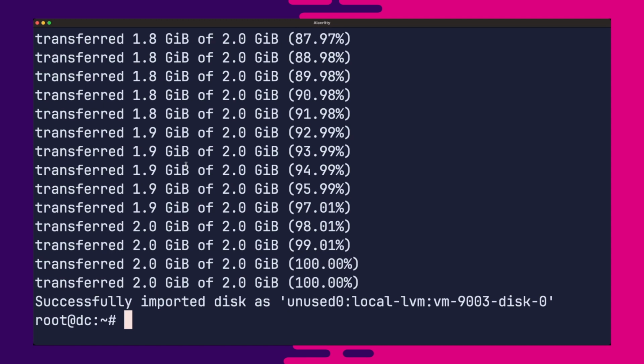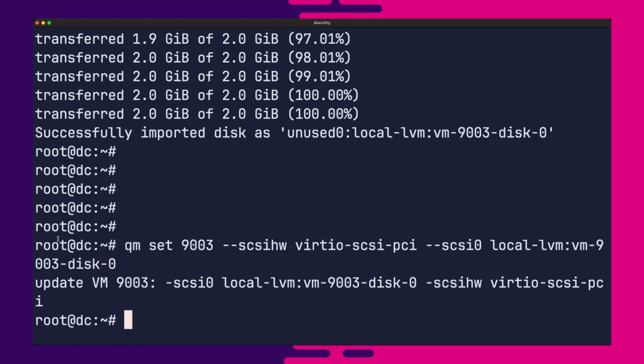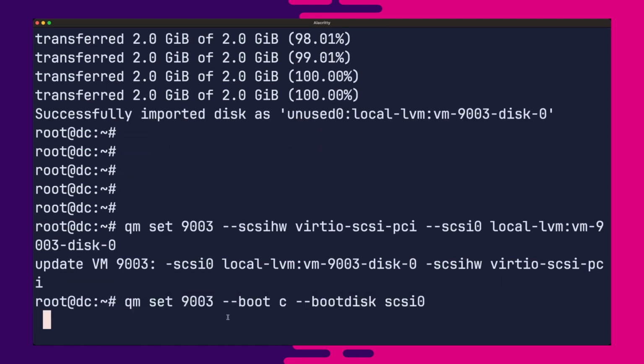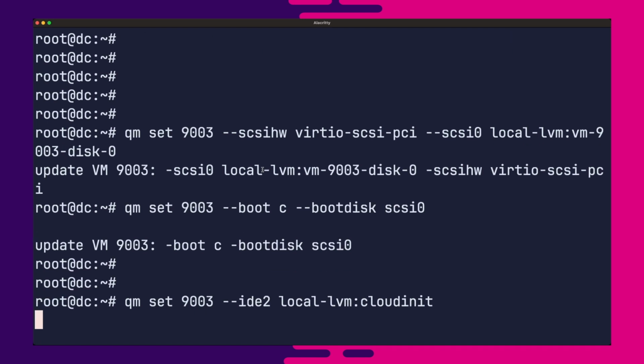We configure the virtual machine to use the imported disk as its primary disk. Set the SCSI controller type to VirtIO SCSI PCI. Set the boot order to boot from the primary disk, scsi0. Attach the Cloud-Init ISO image to the virtual machine's IDE interface.